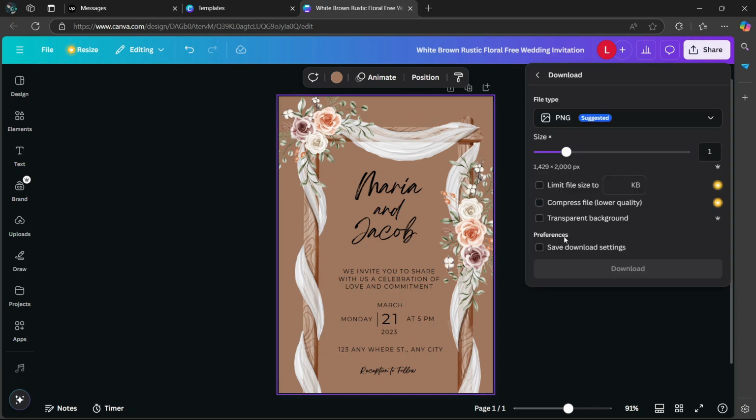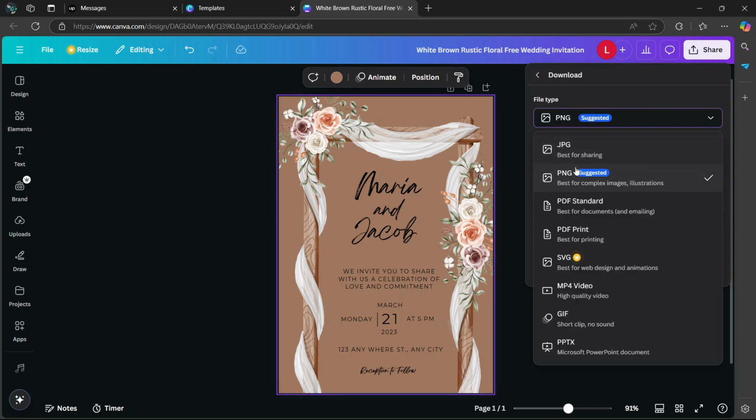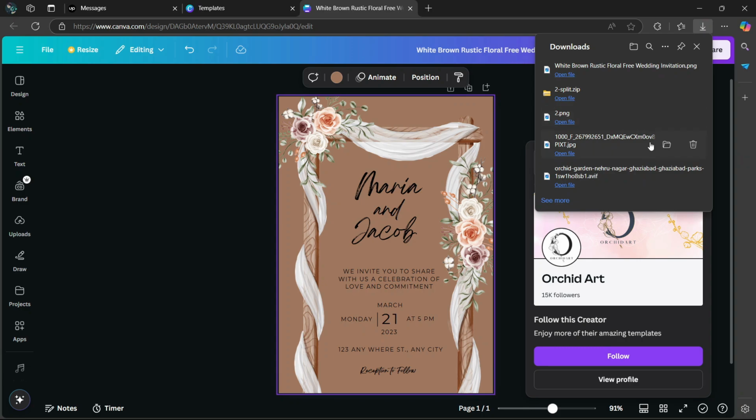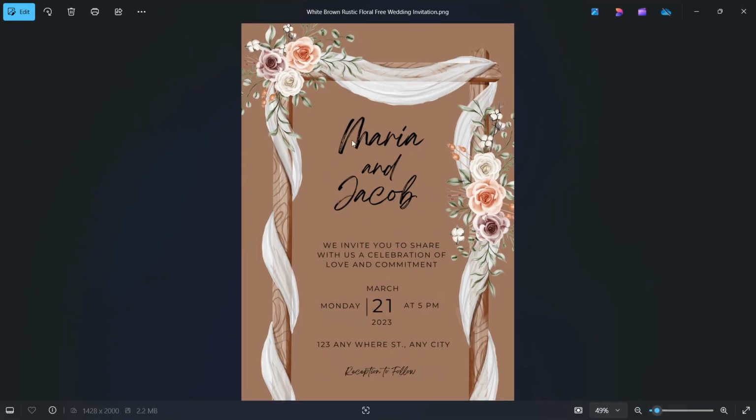Once you're happy, go to the top right corner, then select share. Then go to download, change the file type to a PNG or a JPEG based on what you want. Then go to the bottom and select download. Afterwards, I'm going to select open. Then afterwards, you can start sending the invitation. And there you go.